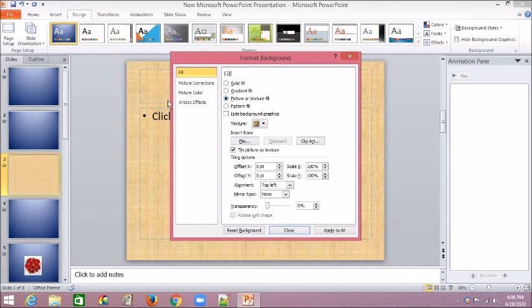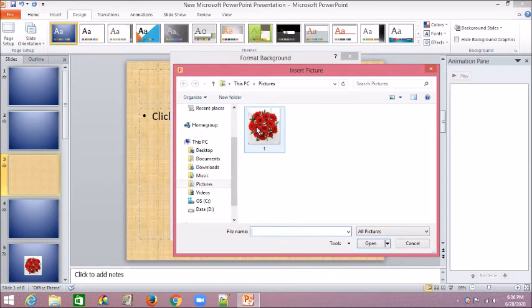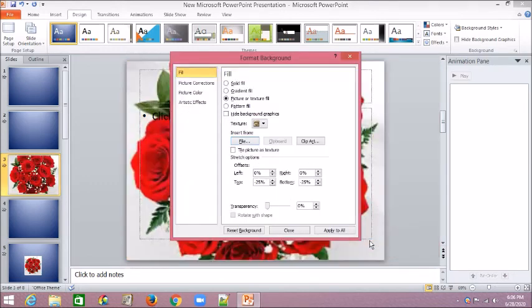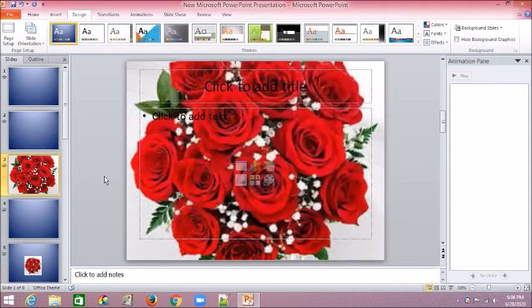We'll select this picture or texture fill. So this is texture, actually it is changed already, but we want a picture, right? So click on this file, and we have a picture here. Select this, insert. See, if we want the same background for all the slides, we can just say apply to all here. Otherwise, we can just close. See this, the background is changed. So this is how we can set a picture as a background in Microsoft PowerPoint.